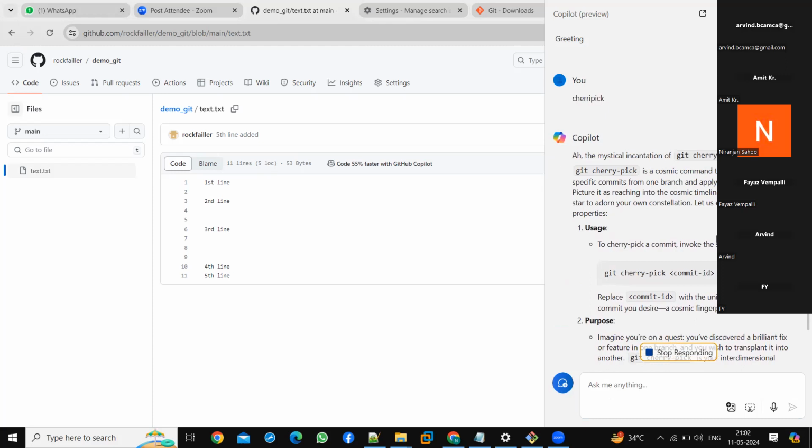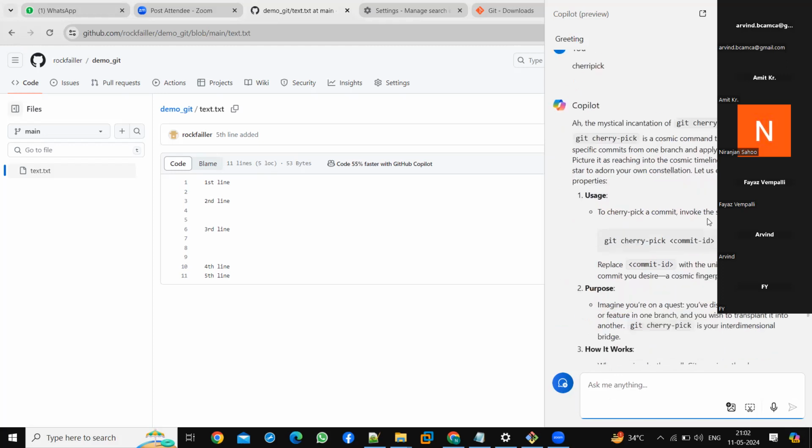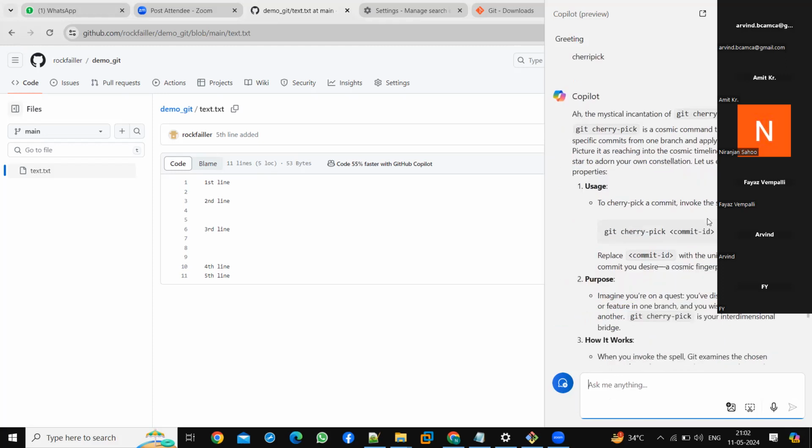Is a cosmic command and allows you to pick a specific commit from one branch and apply it onto another one, right? So this is cherry pick. So cherry pick is git cherry-pick commit ID. You have to replace the commit ID with the commit ID you desire.